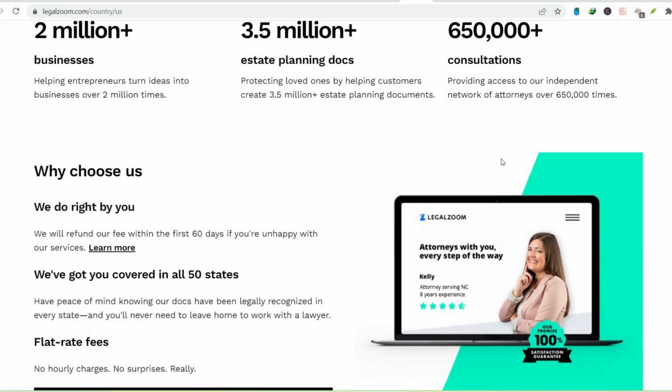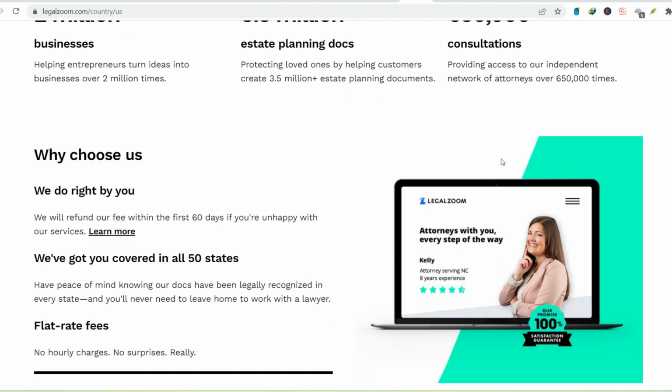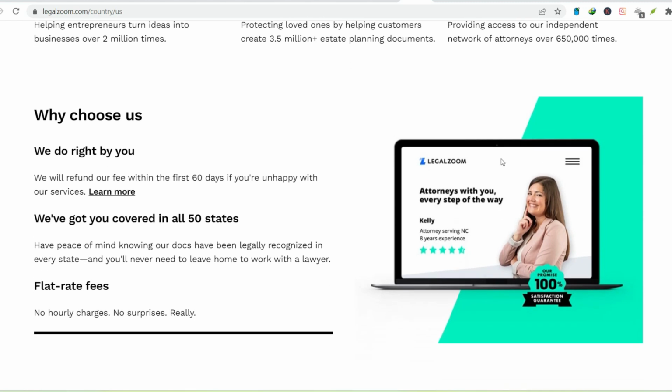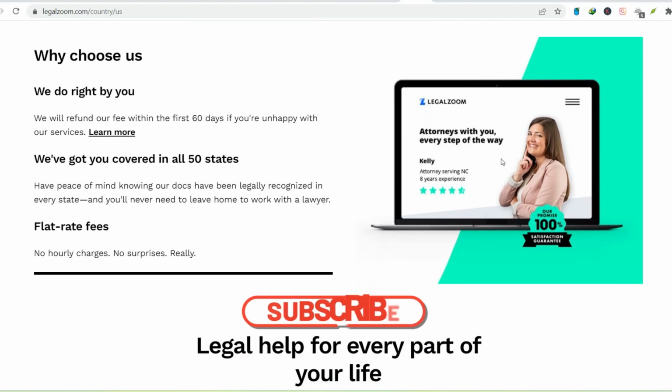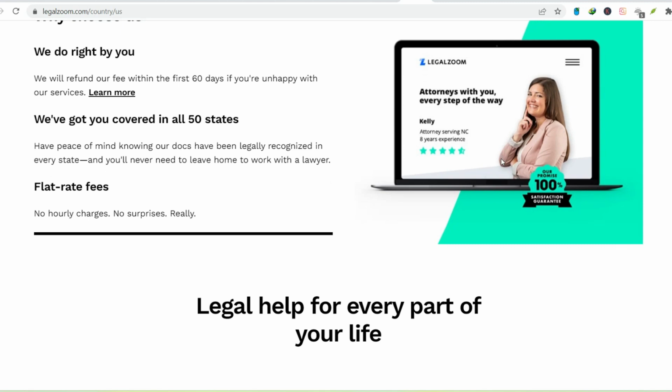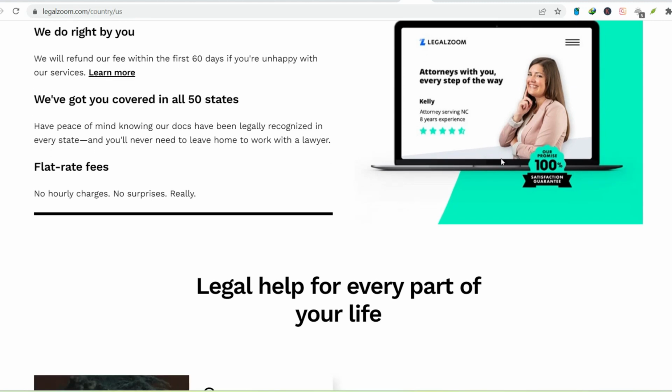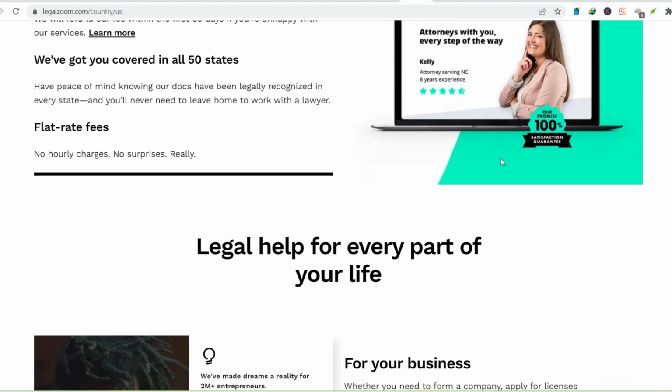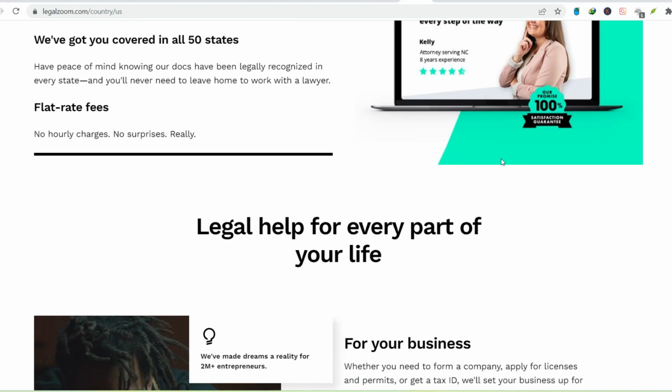Provide necessary information to LegalZoom. LegalZoom's online platform will guide you through a questionnaire to gather the details required for your LLC formation documents. As a non-U.S. citizen, you will need to provide the LLC name. You will need to propose a name for your LLC that complies with the chosen state's naming regulations. LegalZoom will typically check the availability of your chosen name.